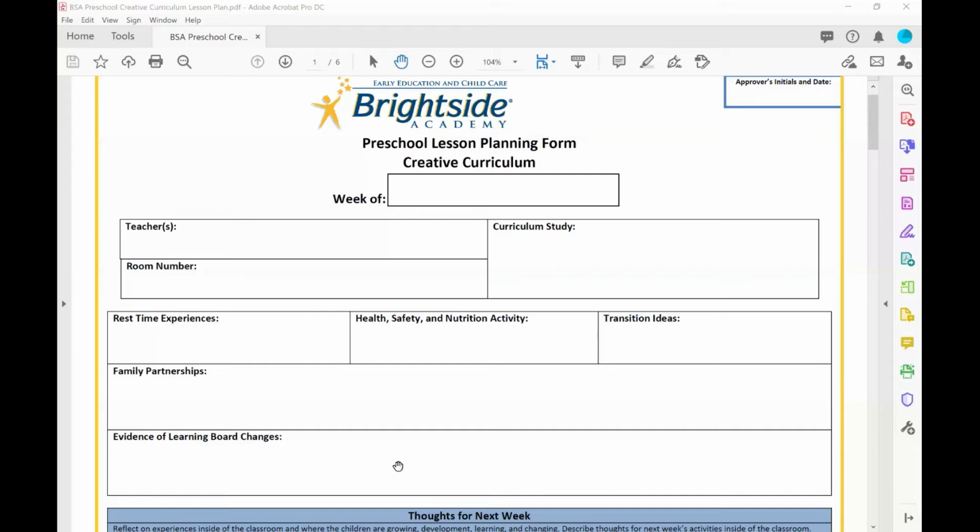So on this box, you're going to put what board you plan on changing and what you plan on putting up. So if you're going to change the physical board and you're putting the picture of the bark rubbings that the children did on your walk that day, then that's what you would need to put. Physical board, pictures and artwork of bark rubbings. So that's what you would put on there.